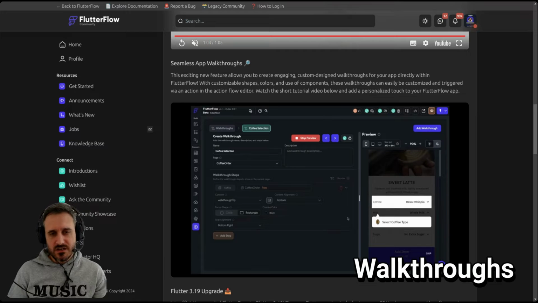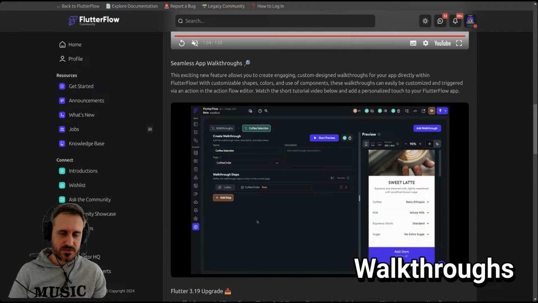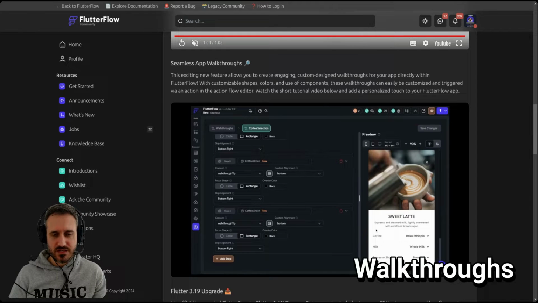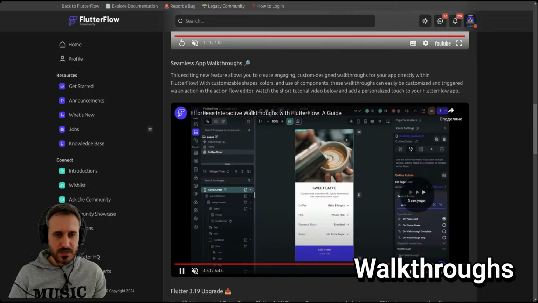And just say select the coffee type. But because this component has a pass parameter, you can use the same thing, just change the icon and change the text, and you can say choose your milk, for example, or something like that. So you can have multiple steps in one place, of course.